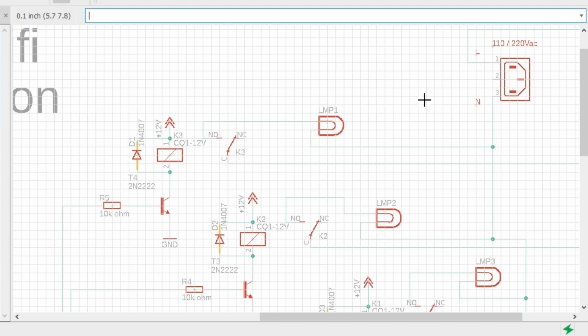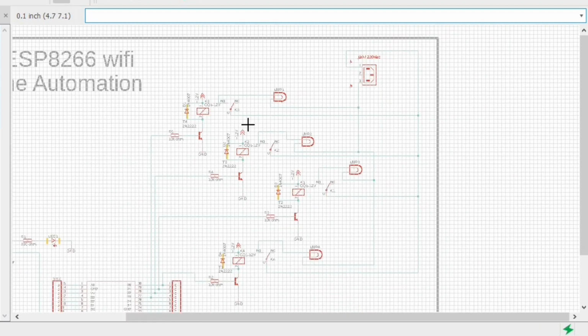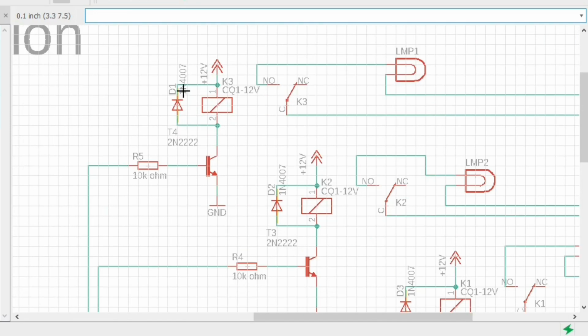As you can see, the live wire is connected with the common of the relay and the normally open is connected with the lamp. So by turning on and turning off this relay, we can turn on and turn off any load. All the connections are exactly the same. These are freewheeling diodes used against back EMF protection.